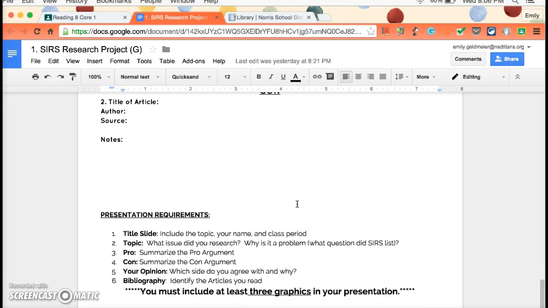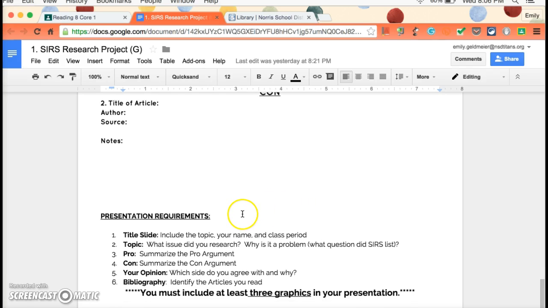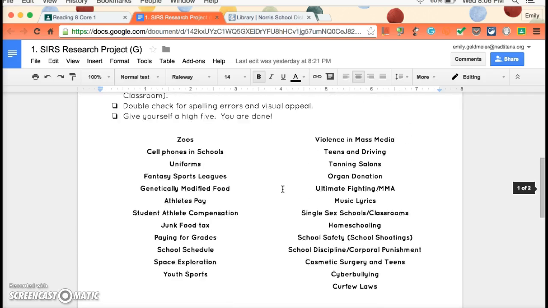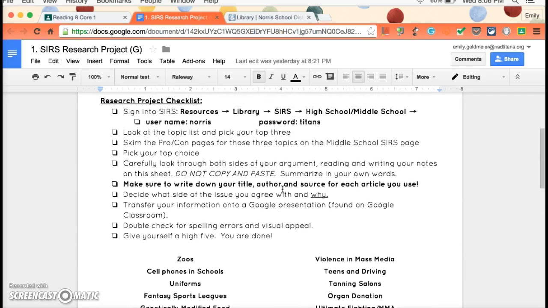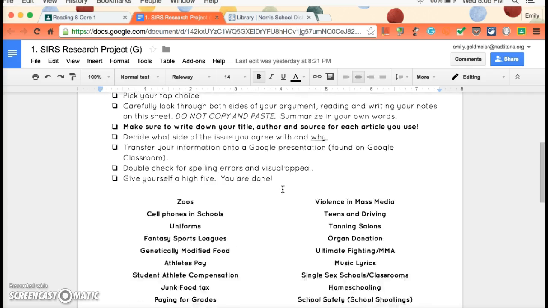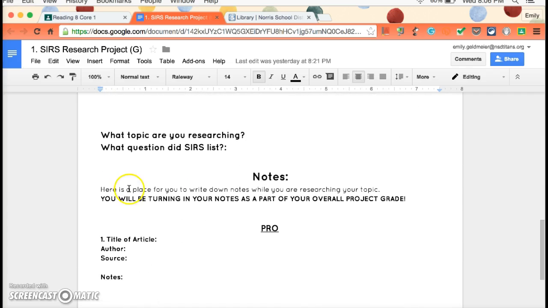There are also some requirements down here on the presentation. All of these can be found on our slide template that is on Google Classroom. They're also listed here. I want to highlight here that you must have at least 3 graphics or pictures in your presentation. So make note of that. This is something that you can reference either on your paper copy or the copy on Google Classroom, but also make sure you are going to be turning in this note sheet. Here's a little reminder of that.